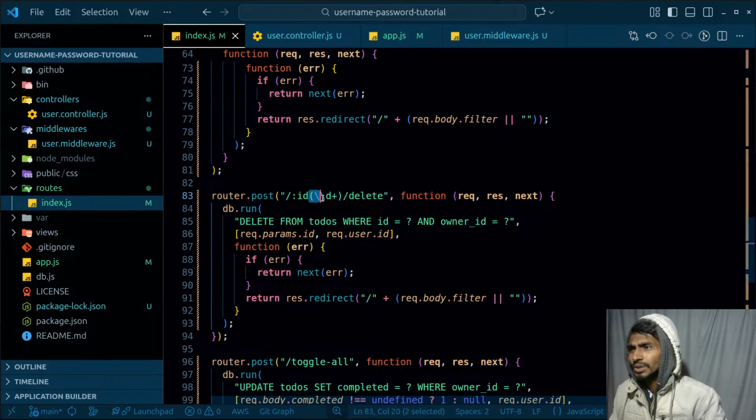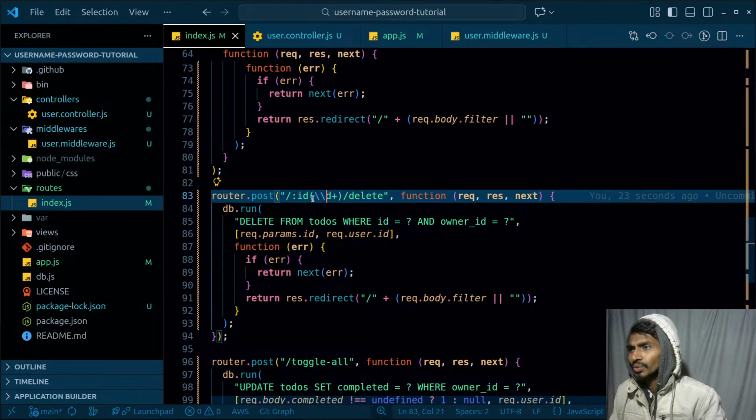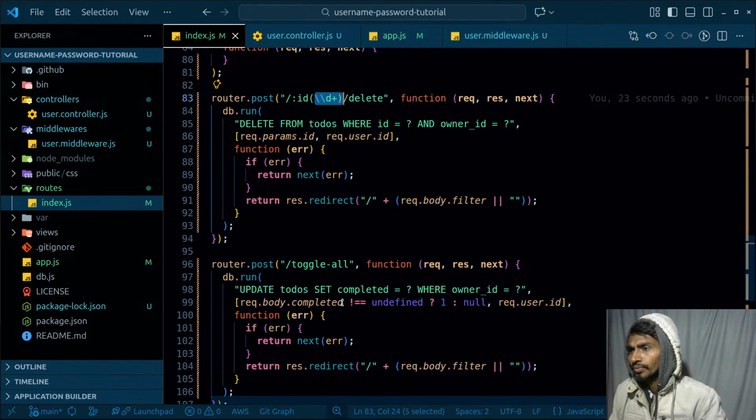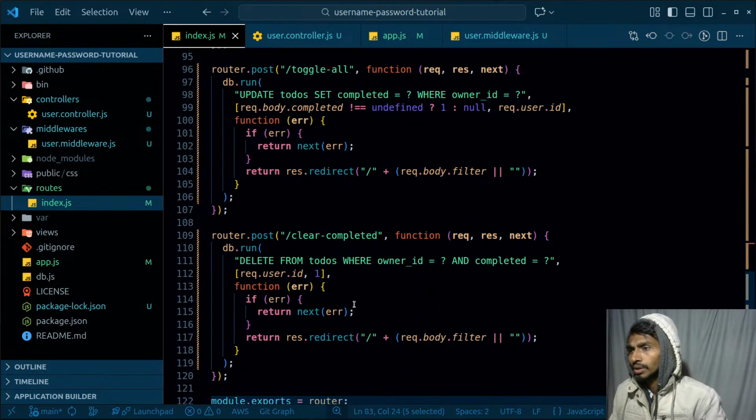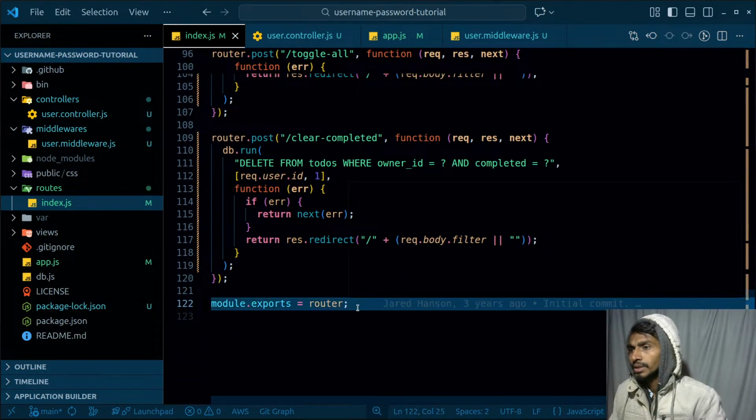They are using a different kind of method. I mean, what does this do? ID is fine. What does this do? Let's see, I'll figure it out. Toggle all will be used for toggling. Clear completed. So ultimately they are mainly managing the to-do part right now.